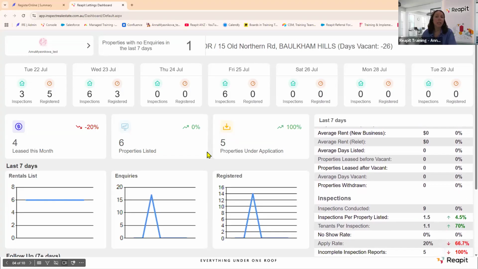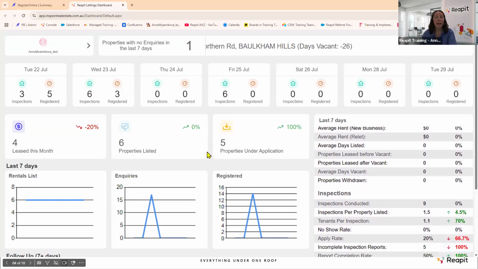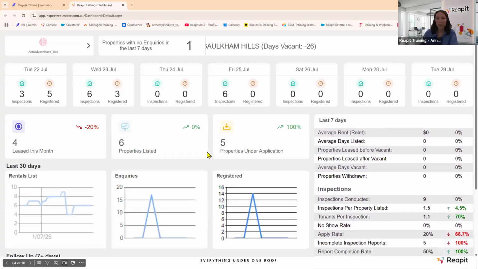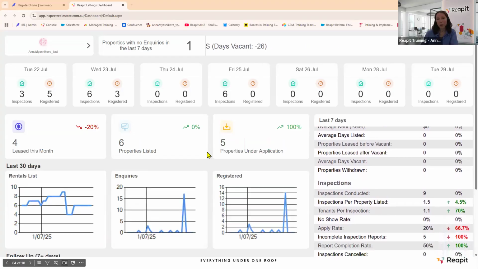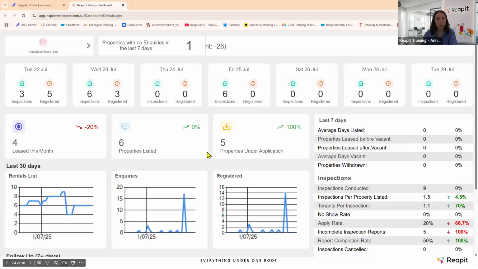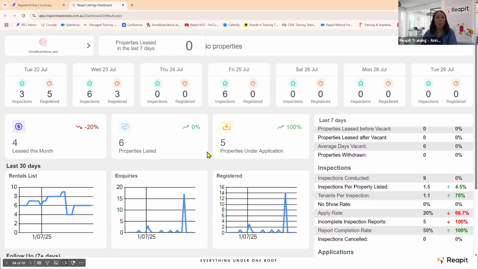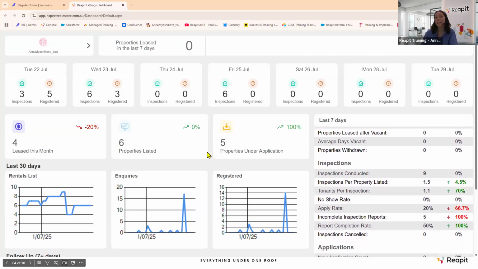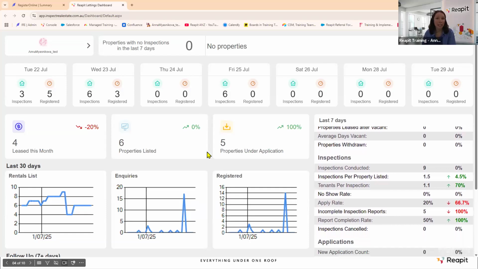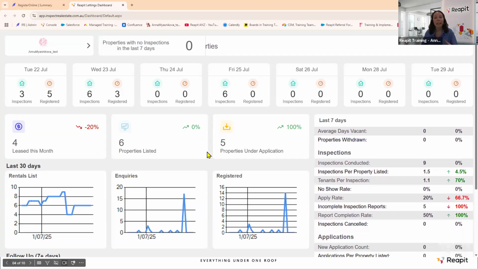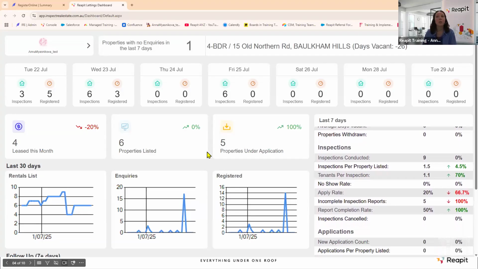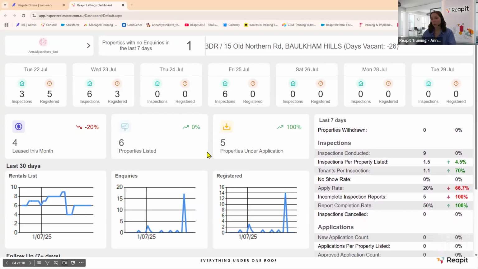Now, how can you use this? You can actually put all this information in your office. Maybe you've got a large screen in the office. And this way, the whole team will be able to see and understand where you're currently at, where the gaps are, and how you can work together to move your agency even further.